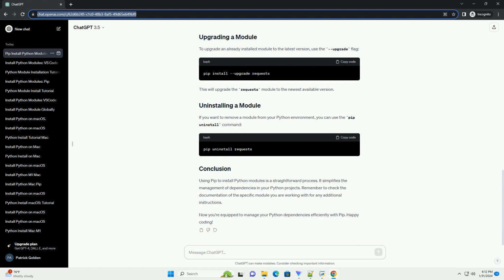To upgrade an already installed module to the latest version, use the upgrade flag. This will upgrade the requests module to the newest available version. If you want to remove a module from your Python environment, you can use the pip uninstall command.